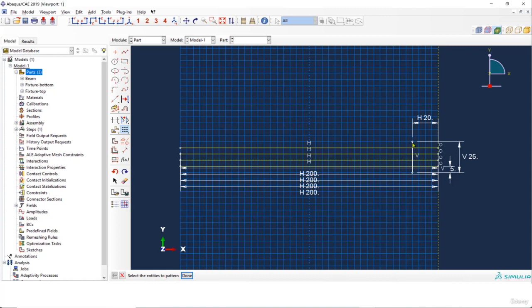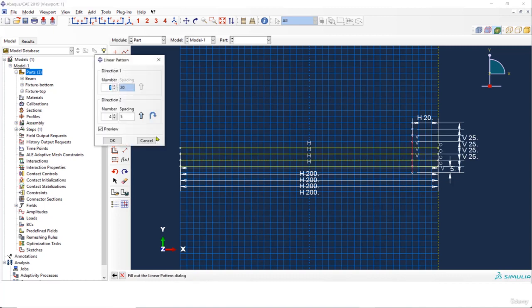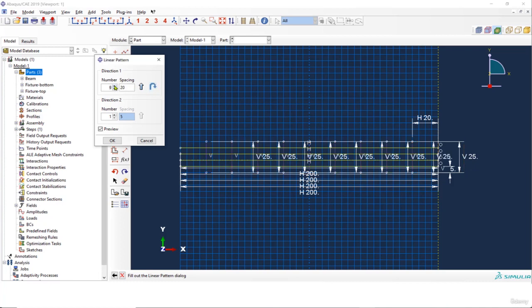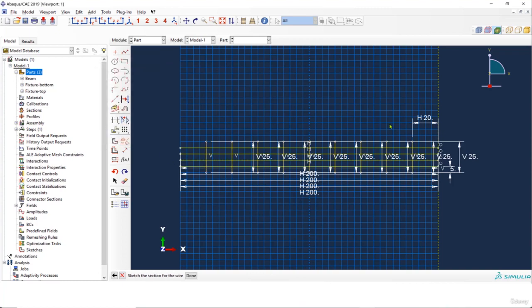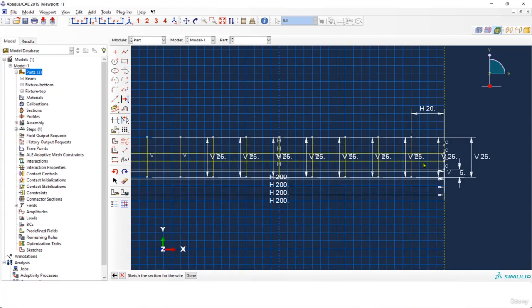So now we have this one, and again I'm going to use the linear pattern. I'm going to select this, click on done, and this time I'm going to use the top one, which is the X, and I'm going to make this one 1, and the direction is in the wrong direction, so I'm going to increase this one and click on OK. 9 of them, click on OK. So now I have the reinforced beam.